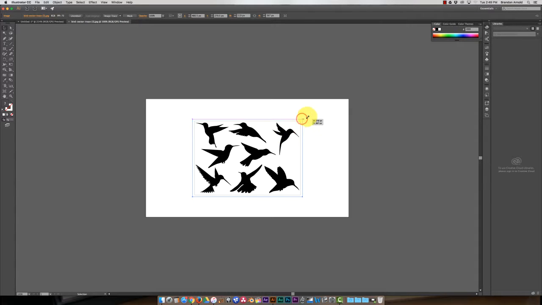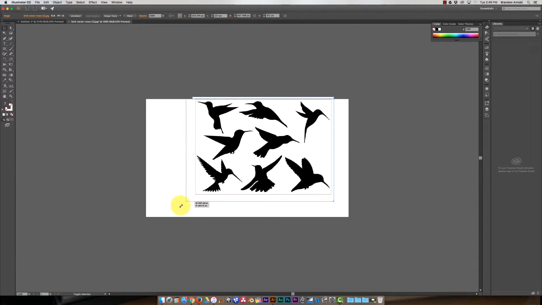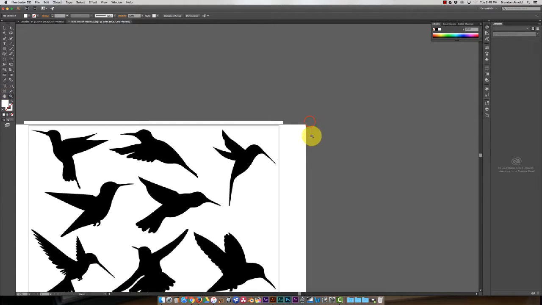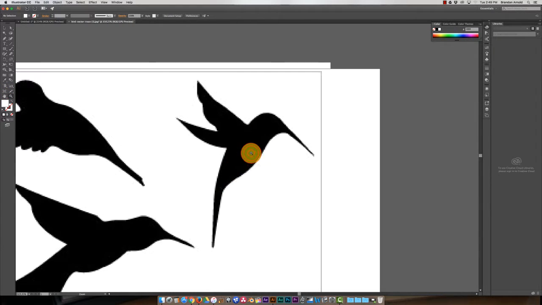And first of all, let's select these and make it bigger. So you need to choose two of these birds that you're going to trace. I'm going to start with this one in the corner. So let's go to my magnifying glass tool and zoom in on that. Okay, go back to our pen tool.